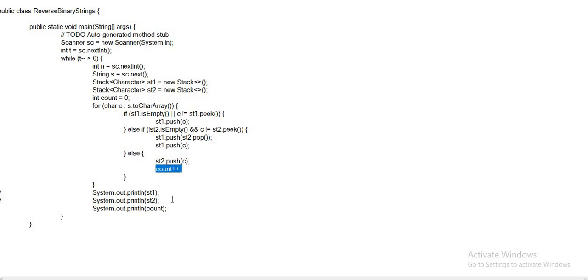Okay, so this way it will traverse the whole string. Again, these two lines are commented for debugging purposes, and finally we just display the count, which is the minimum count. The solution is fully accepted on Codeforces, so you can refer to this. Thank you.